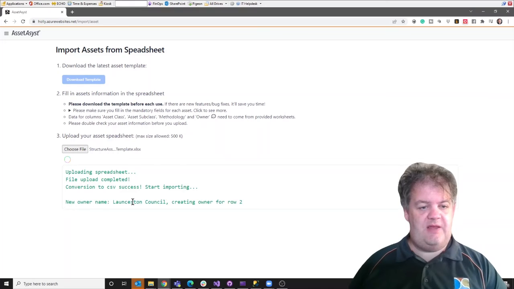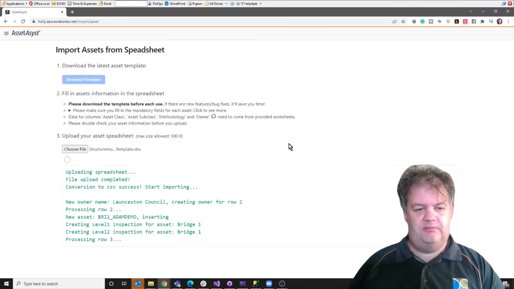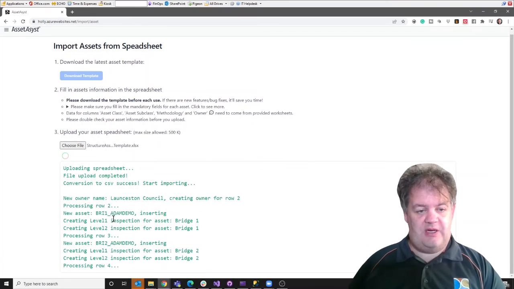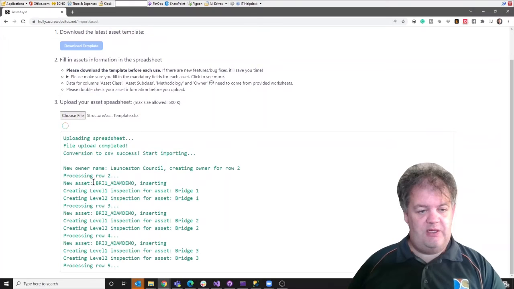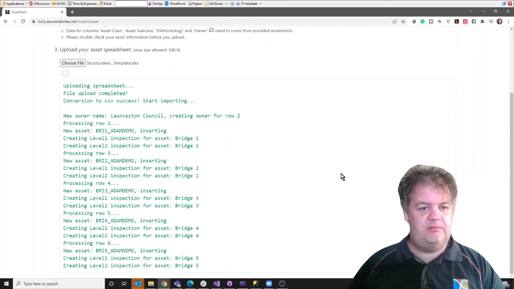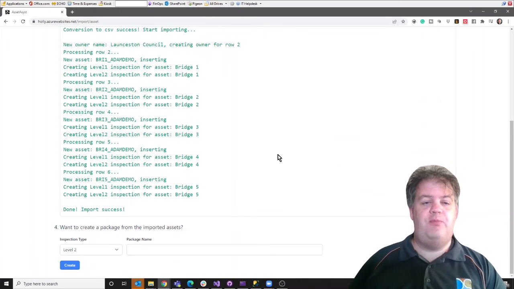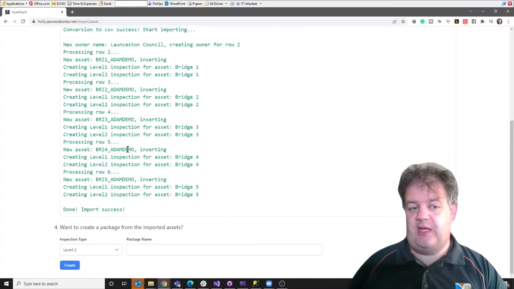We can see here now that it has created Launceston Council for us, because that's a new owner. And now it's creating these bridges. So bridge 1, it's created the level 1 and level 2 inspections for it, and on it goes. Alright, the import is now complete. These bridges have been created.